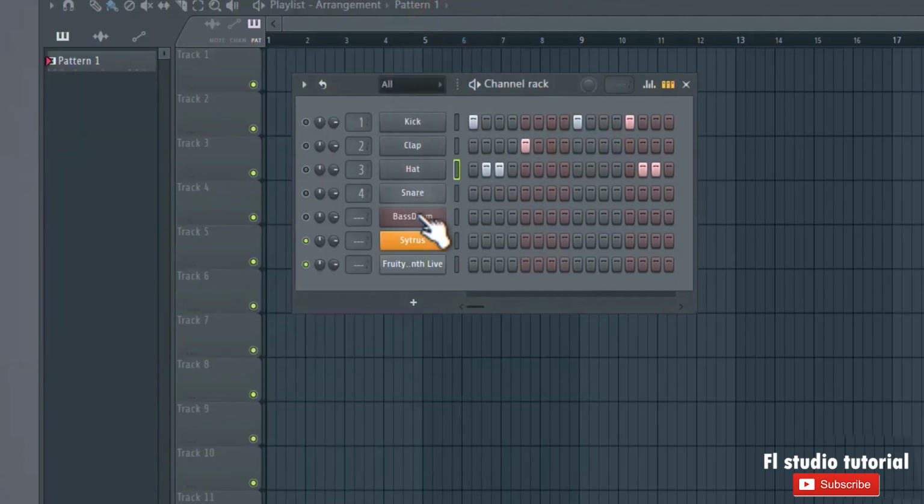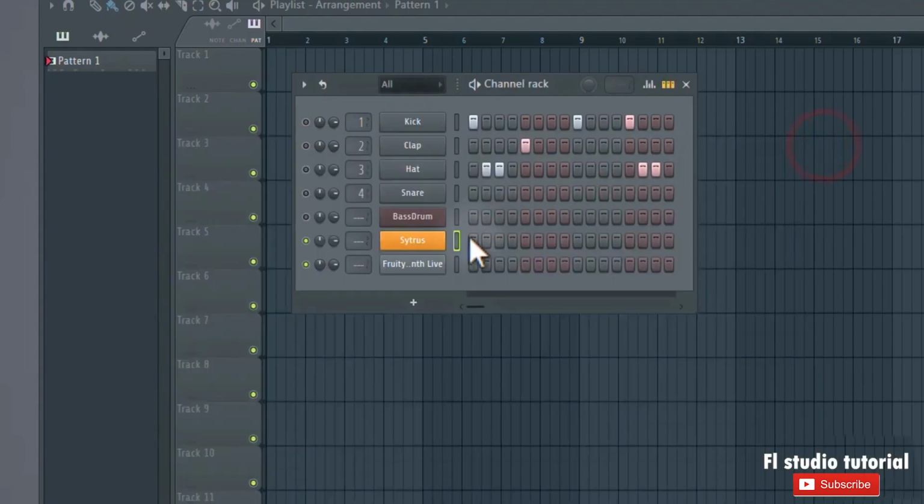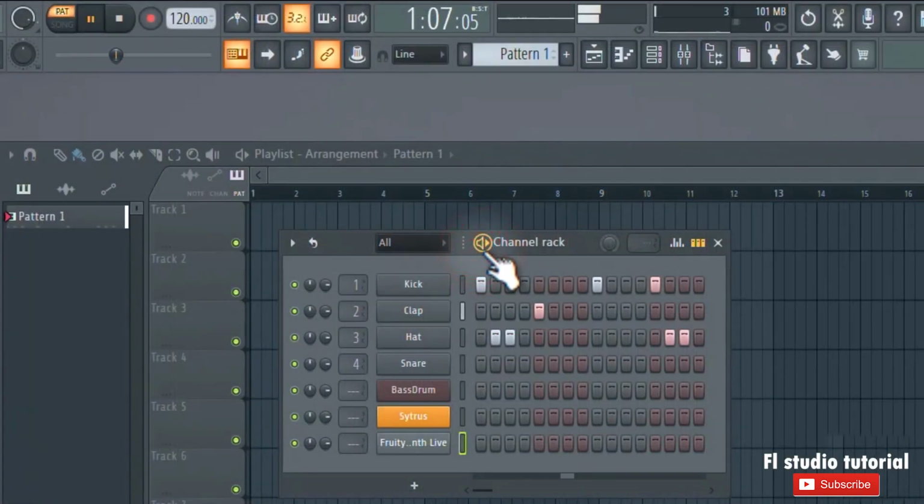If you click on a channel with a synth, its interface opens instead, so that you can adjust its sound. On the left, click on the green light to mute or unmute any channel, and use the knobs to adjust stereo panning and volume level.